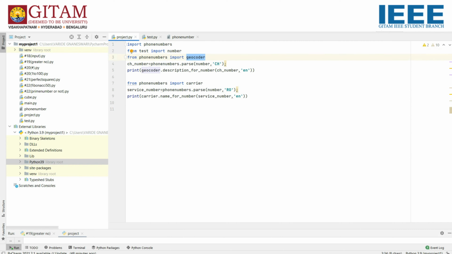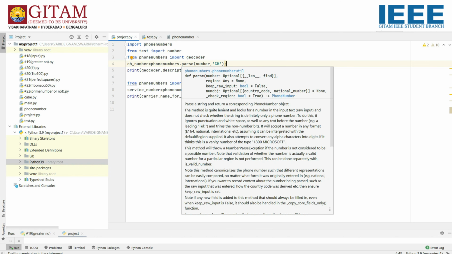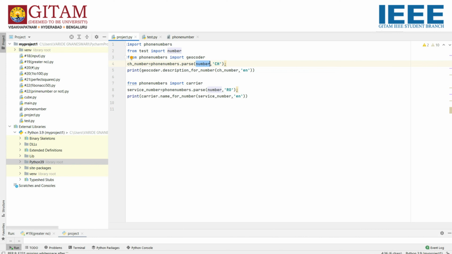This geocoder is used to know the location of the numbers stored in phonenumbers. We are creating a variable, ch_number, and in this variable we are storing the location. To find the location, we pass the number we want to know the location of, and the code that stores all the countries, CH, country history. When we combine them, we'll be able to know in which country the number is located. We have to print the country name, right? So we print geocoder description for the number, and we print it in English. So we use EN, because the storage will be in different languages, but we want it in English. And this completes the location.